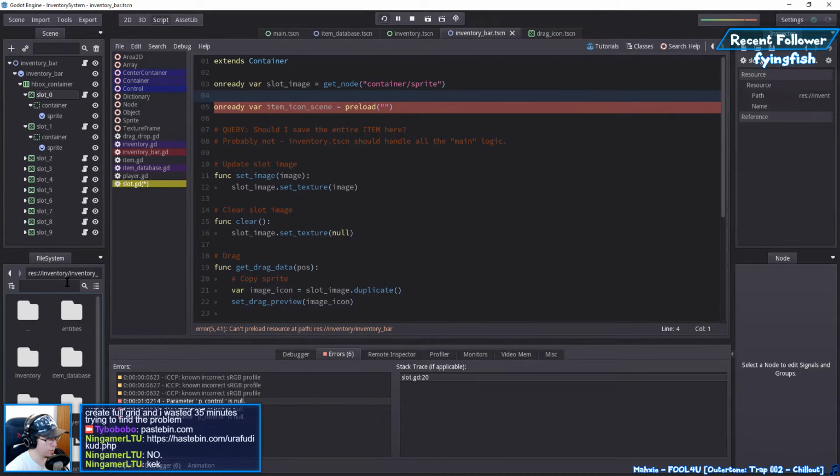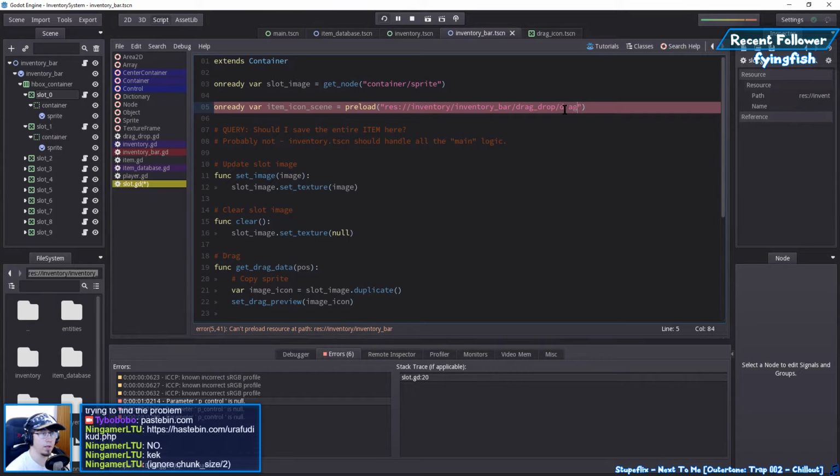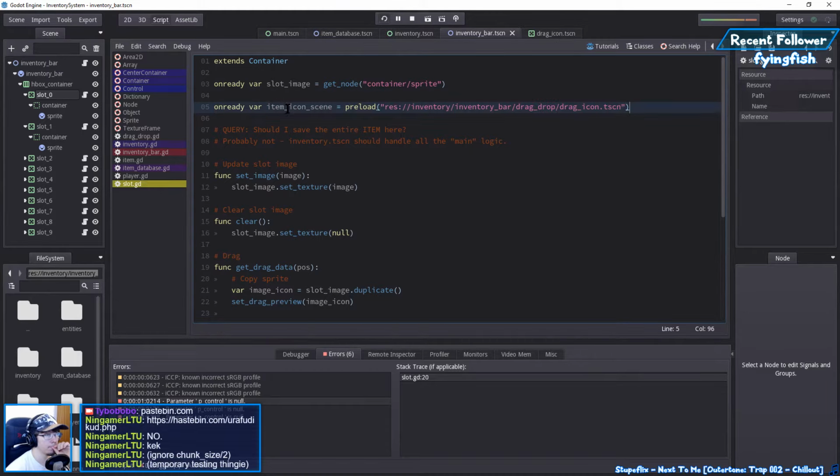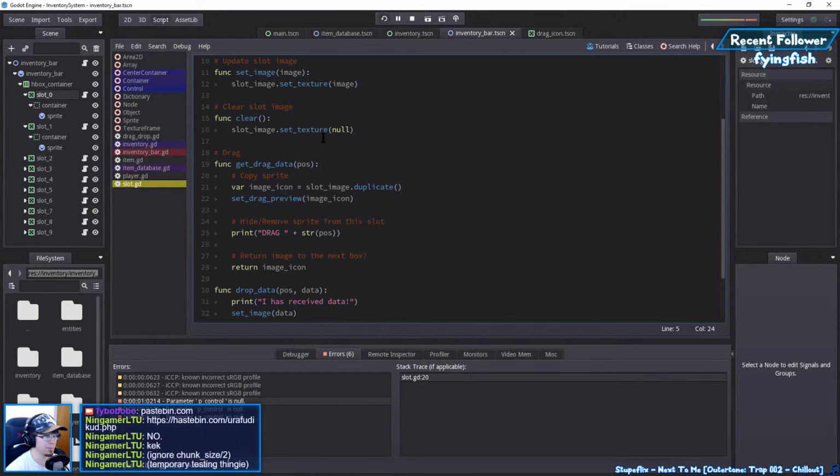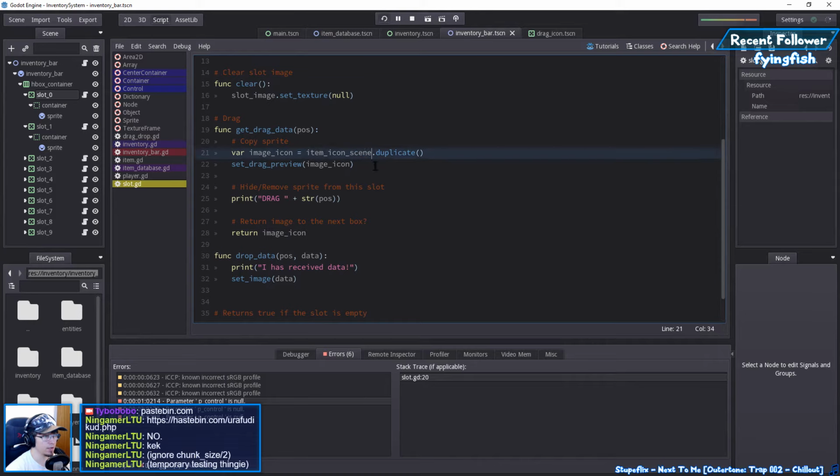Drag and drop. Oh no, it's broken again. And in here we have the, what was the name? Drag. Actually, I should probably name it drag drop. This matter. Drag icon tscn. I think this is redundant if I do this already, but I'm not sure, to be honest. Anyway, let's do this. Instance one of these.